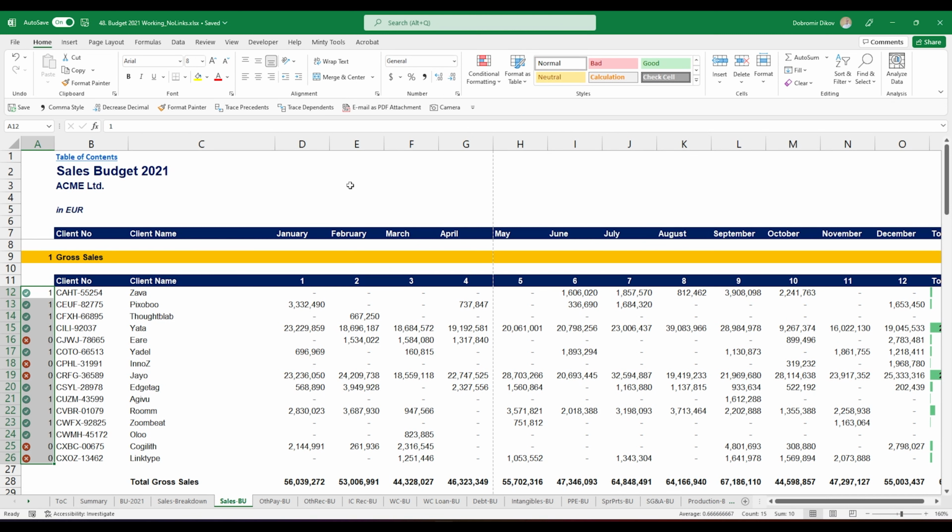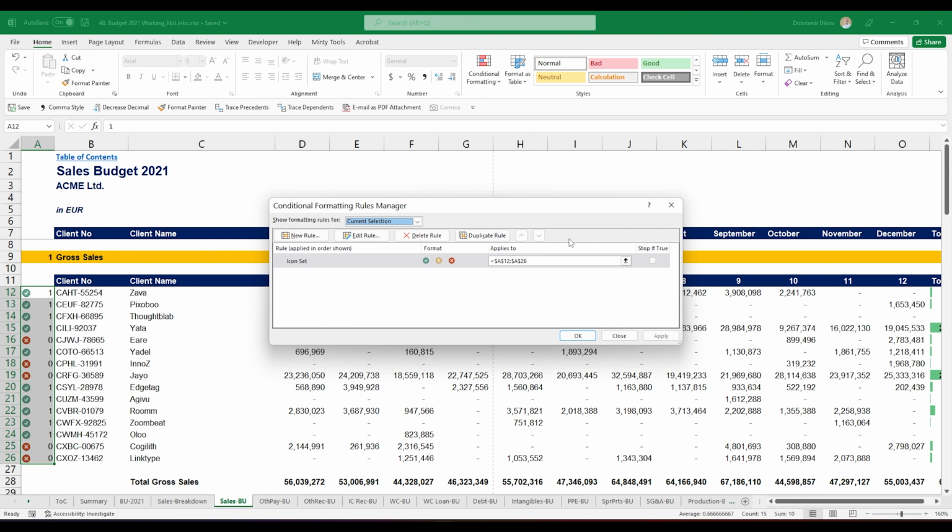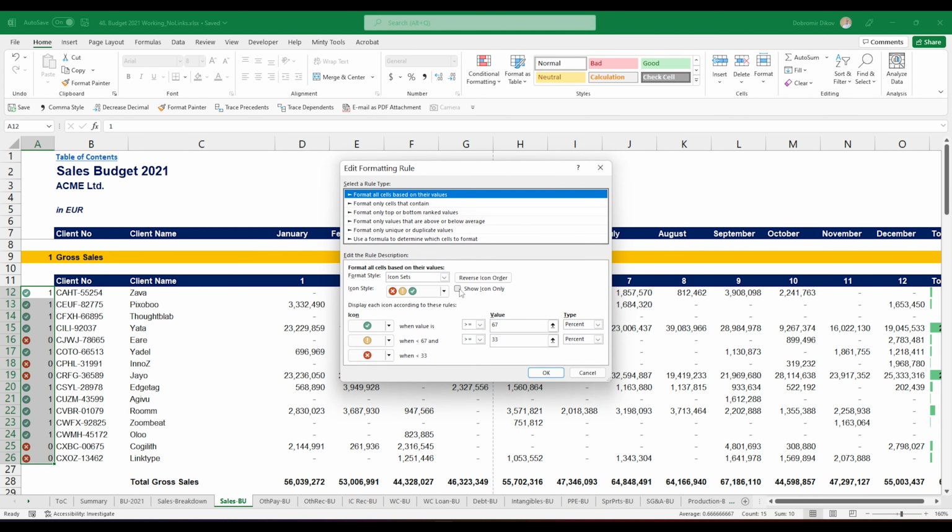And if you want to just show the icon, you can select, go to Conditional formatting, go to Manage Rules. If you've selected the area, it's going to be under Current Selection, or you can just go to this worksheet and it's going to show you also the data bar. Grab the icon set, press Edit Rule, and just check here, Show Icon Only.